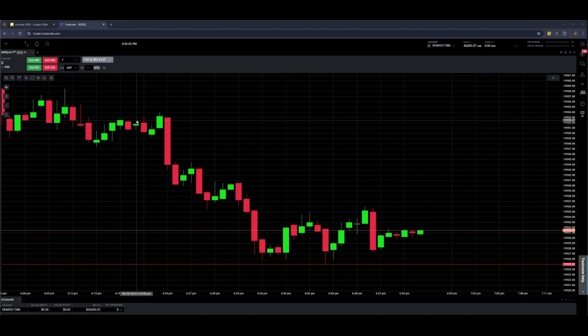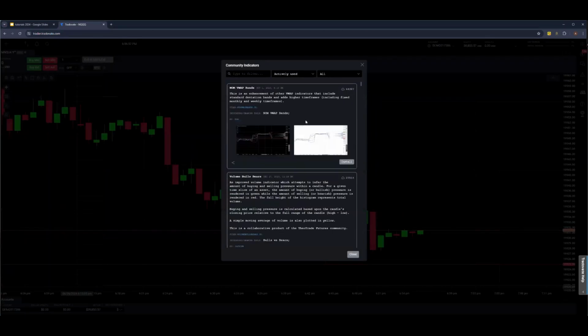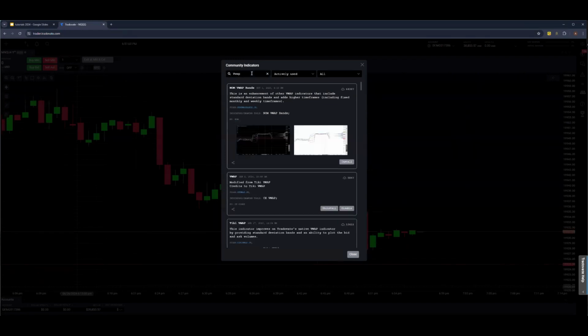First off, let me show you how to actually get the VWAP in your Tradovate. What you're going to want to do is hover over your graph and go to this place here where it says indicators. Click on it and then go all the way down to where it says explore community indicators. After that, it should be one of the first ones that pop up, but if not, just type in VWAP. Then click install.